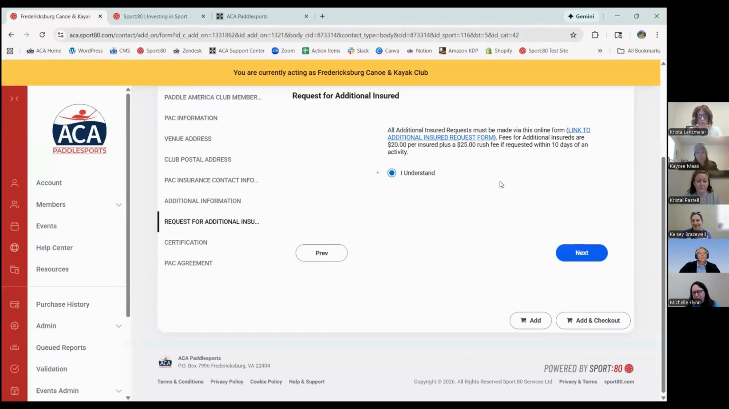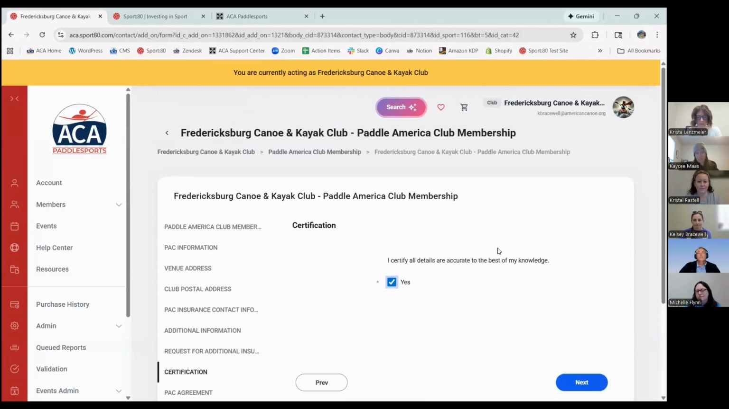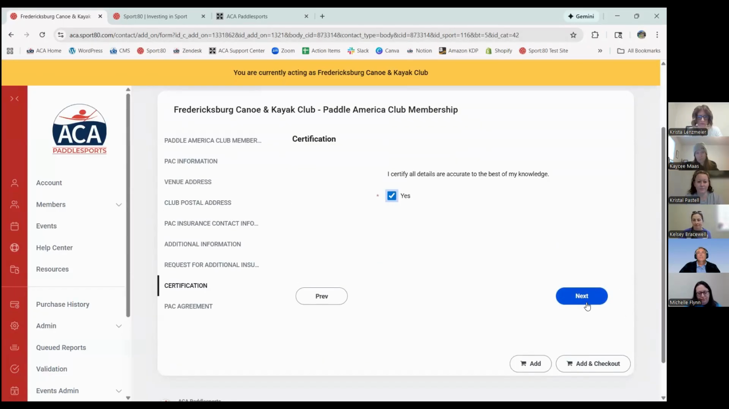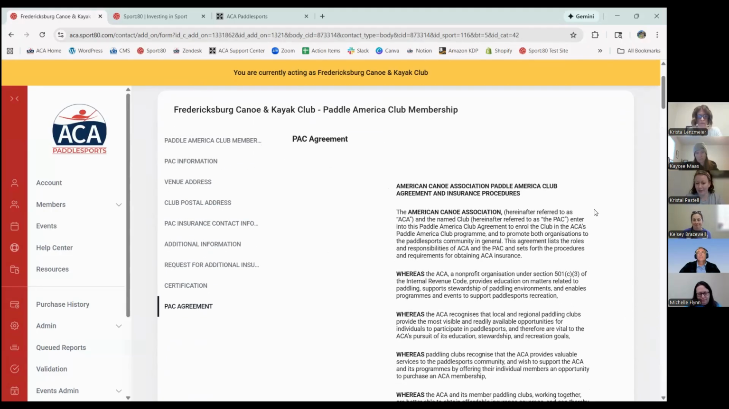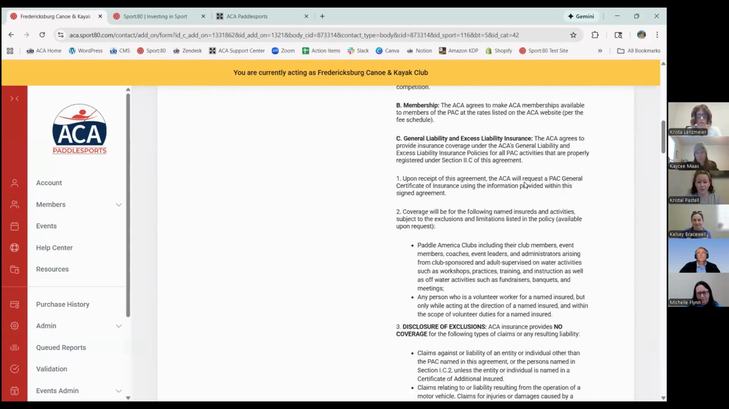One moment, please. It doesn't realize that I'm logged in as the club. It thinks it's myself. Anyway, yes, you can do this as part of your renewal if you like. You want to make sure that, of course, that box is clicked yes to be able to move on. And here, as a part of the renewal, is your PAC agreement, which is a little nicer than how it was before because you had to do these two things separately. So it's built into your renewal here.